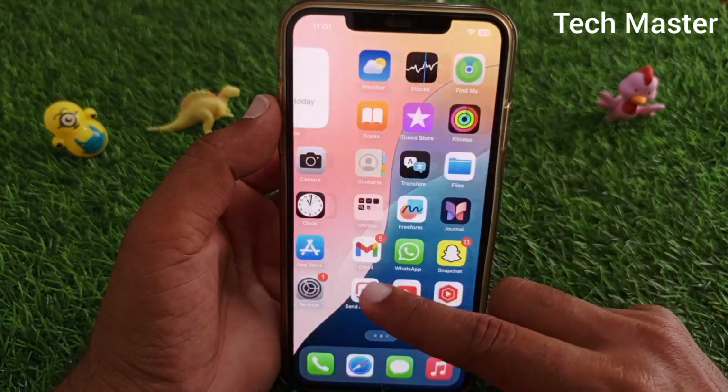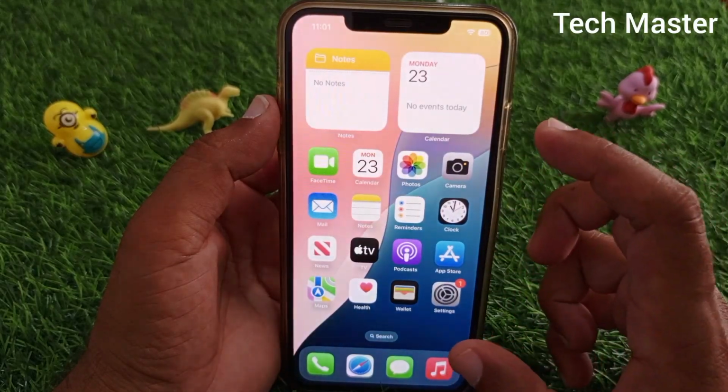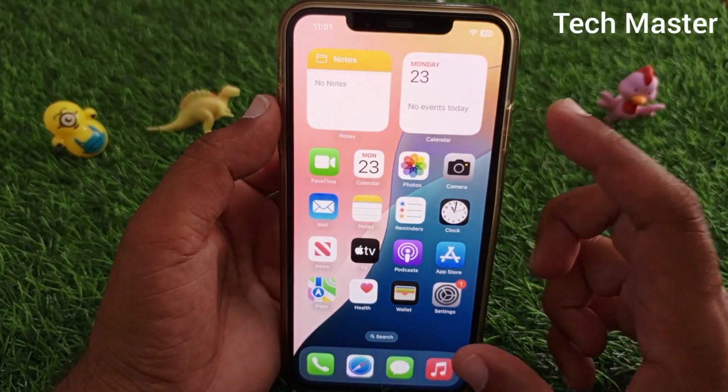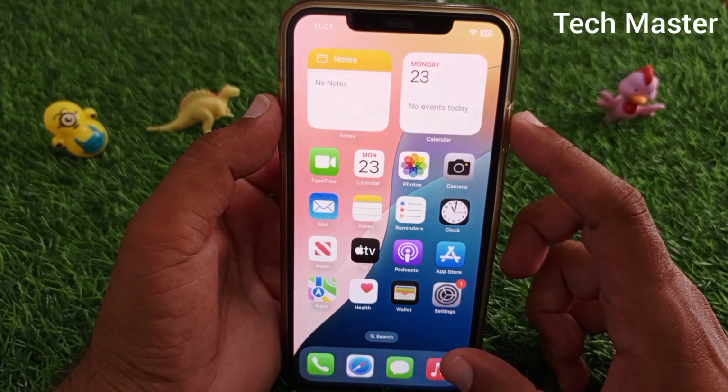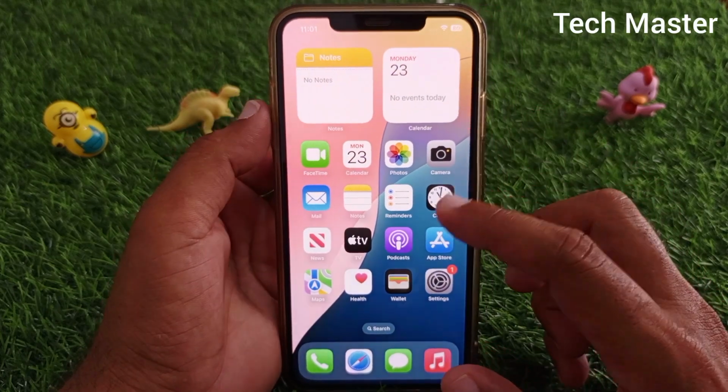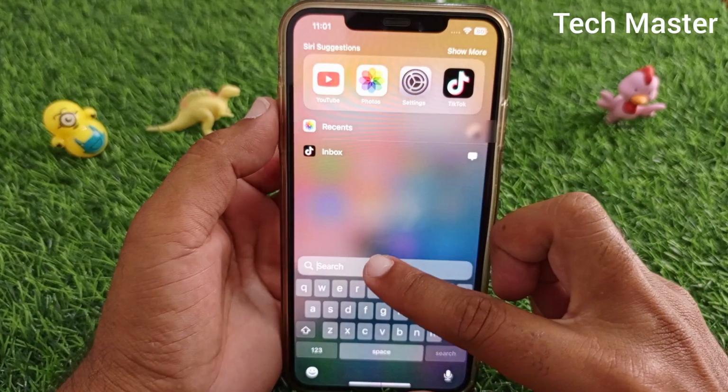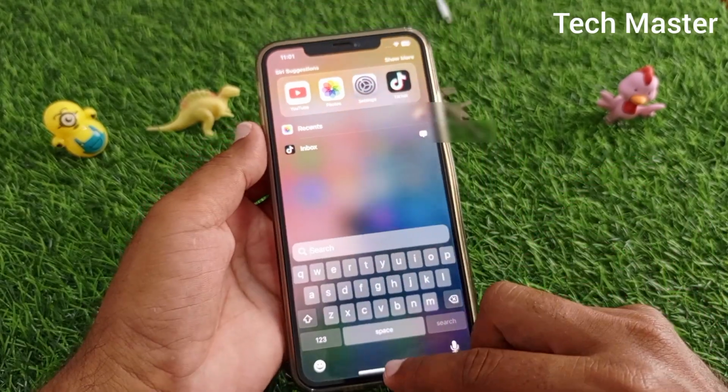If all the solutions are not working, kindly visit support.apple.com and fix your problem, or visit the nearest iPhone store or authorized dealer and fix your problem. After watching this video, I hope you will know how to fix keyboard not working on your iPhone in the iOS 18 update. That's it.